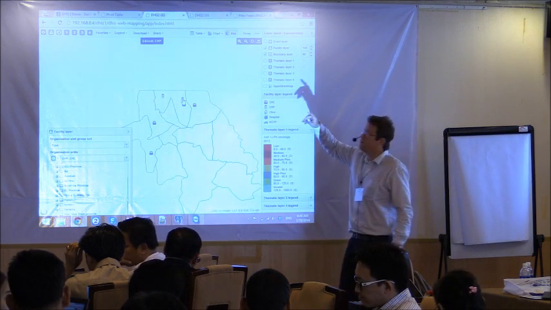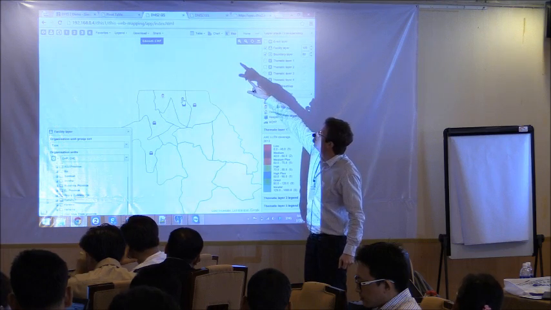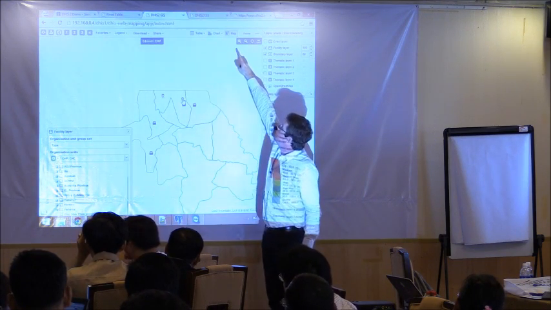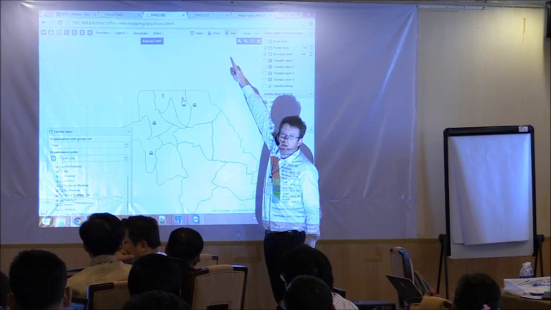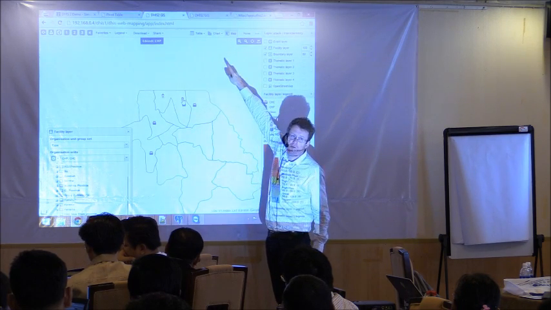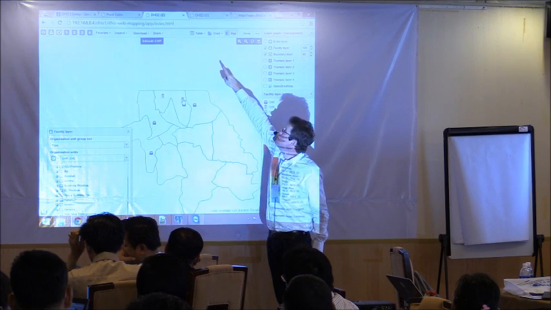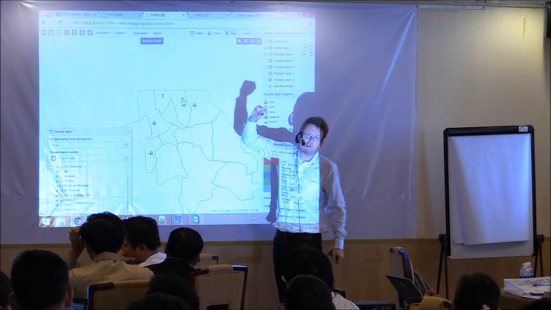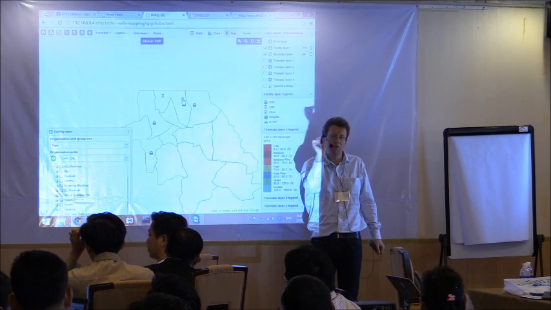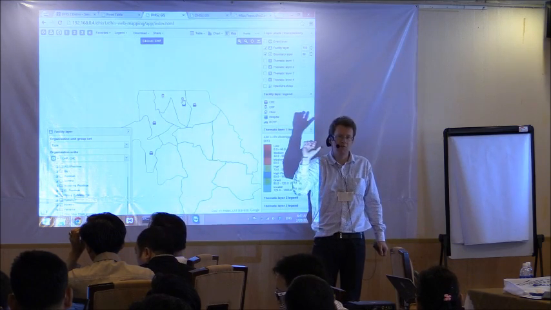So the last thing I want to say before lunch is that up here in the menu, you see we're now in the map module, but this module is very closely connected to the chart module, which is called the data visualizer, and the table module, which is called the pivot tables. So you can easily move between all those 3. And that's what we're going to talk about after lunch. Okay.